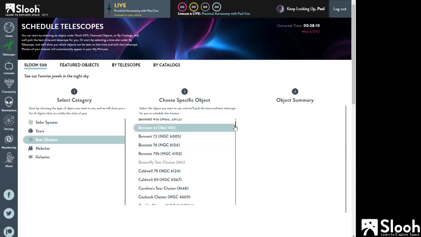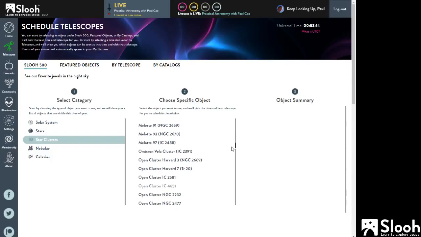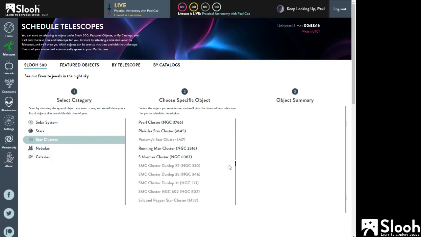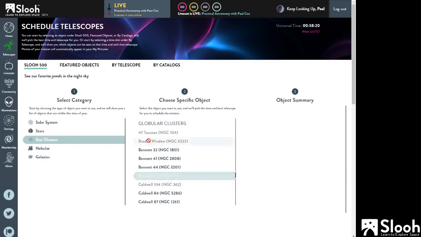That's not visible at the moment. So just wrong time of year. So we're going to scroll down until we get to the globular cluster settings down here. So here we go, globular clusters, and there it is, the very first object under globular clusters, 47 Tucanae, and in brackets it says NGC 104, and that means it's from the New General Catalogue. We're going to talk a little bit more about that later on.